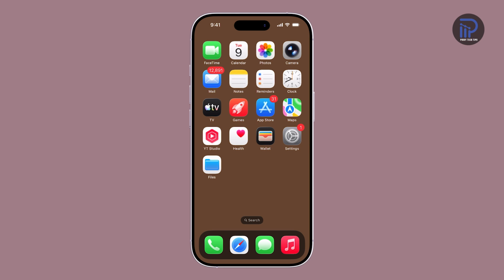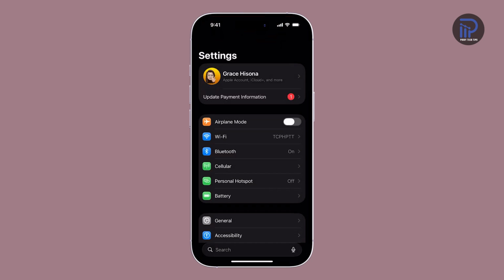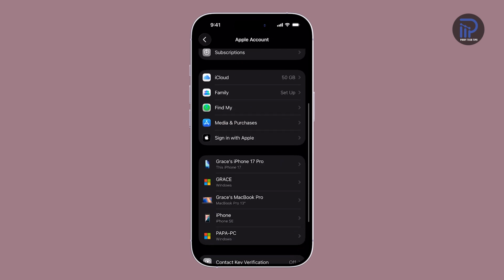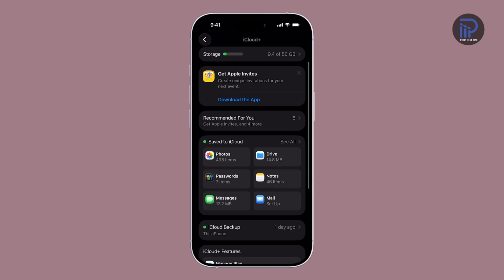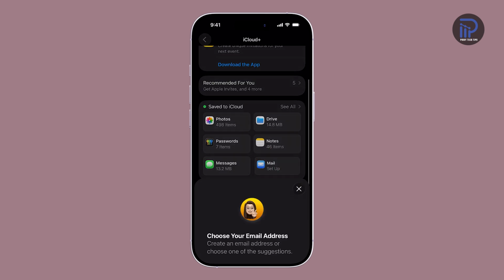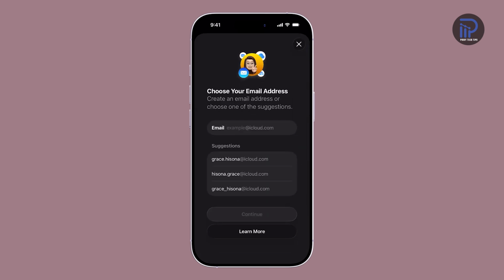First, open the Settings app. Tap your Apple ID name at the top of the screen. Next, tap iCloud. Under Saved to iCloud, tap Mail. If this is your first time setting it up, you'll see the email setup screen.